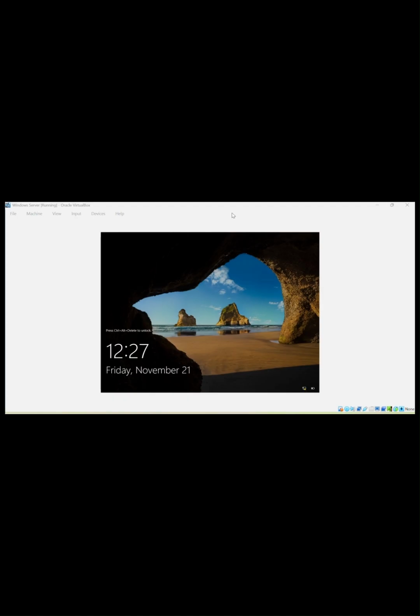And remember guys, in order to use your keyboard, you have to go to Input, Keyboard, and Ctrl Alt Delete in order to be able to use your keyboard.